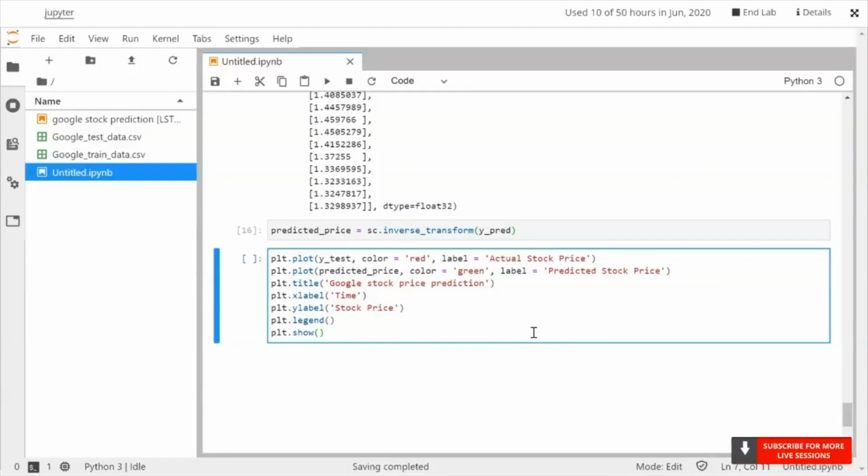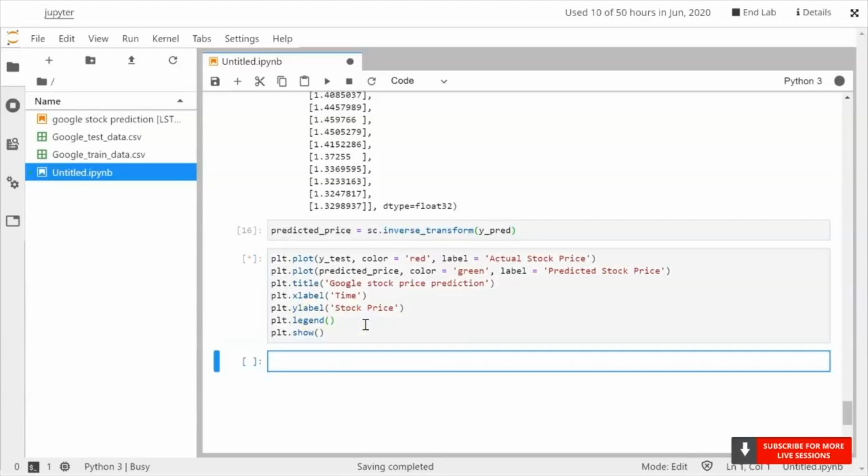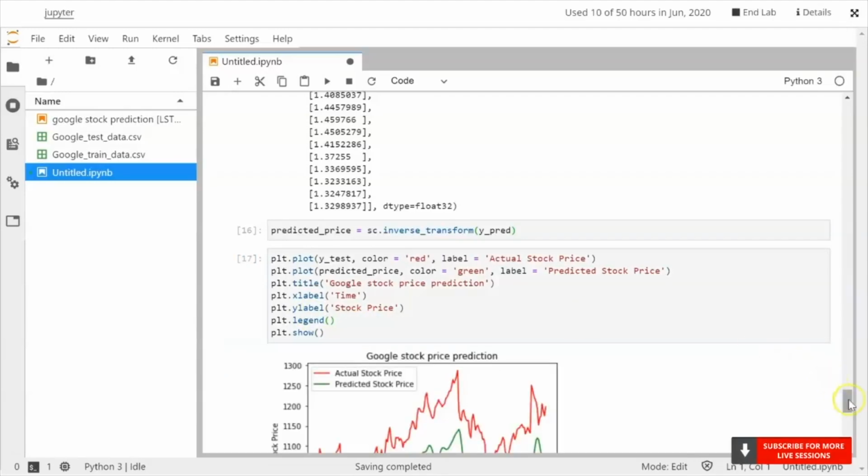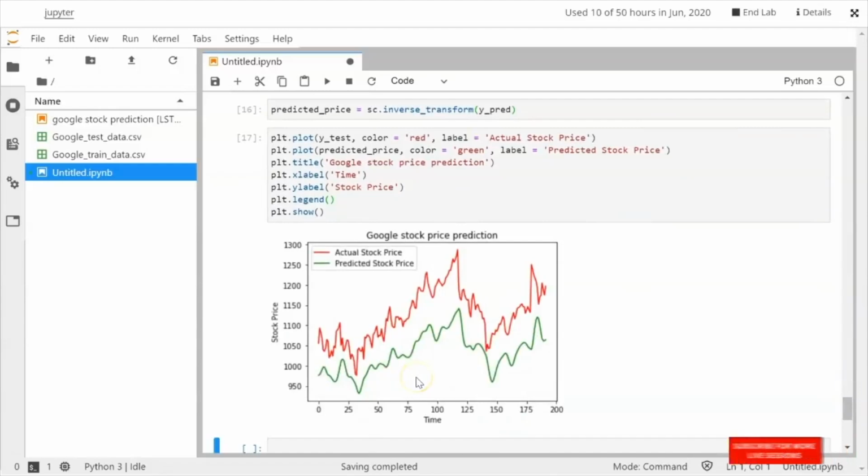I'm using the matplotlib library and I'll pass in the data. We're also providing a title to the plot, the X labels and the Y labels. So this is how the graph looks. On the x-axis you have time and on the y-axis you have the stock price. The red line indicates the actual stock price while the green line indicates the predicted stock price. With that, we have successfully created our model and predicted the stock price values using long short-term memory networks.